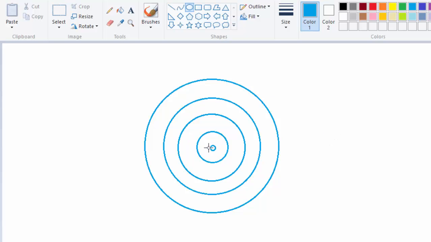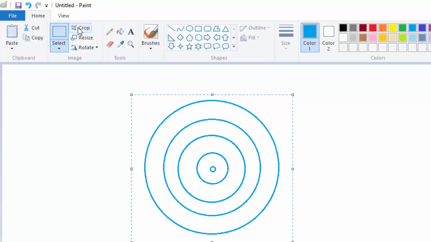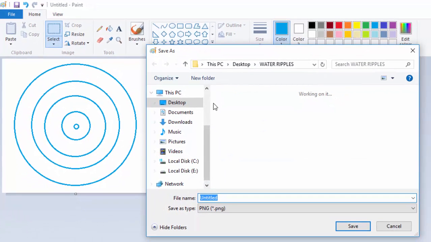So finally I have 5 ripples, and I'm going to select a good square around it. Let me escape. A good square around this. Then I will come and crop it here. I will go ahead and save this in the folder. My folder is on the desktop, water ripples, and I'm going to give this first image number 1, and remember it is of type PNG.